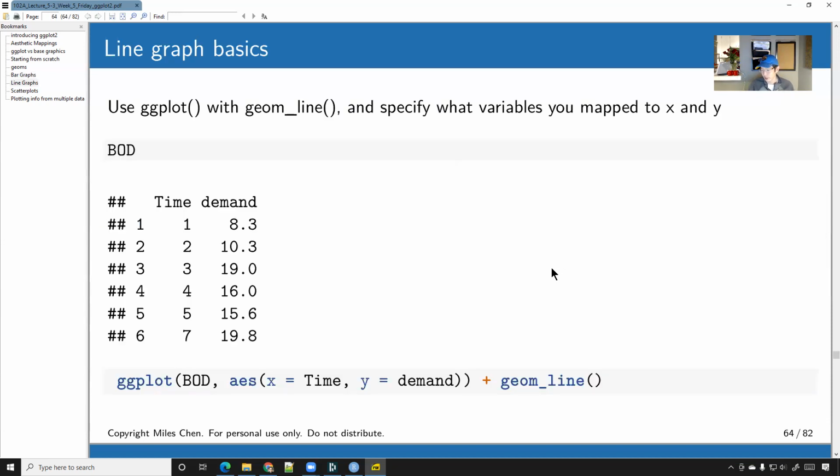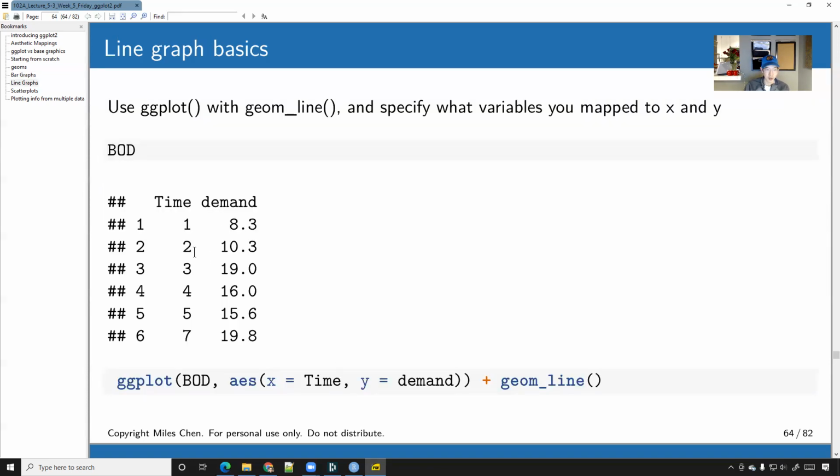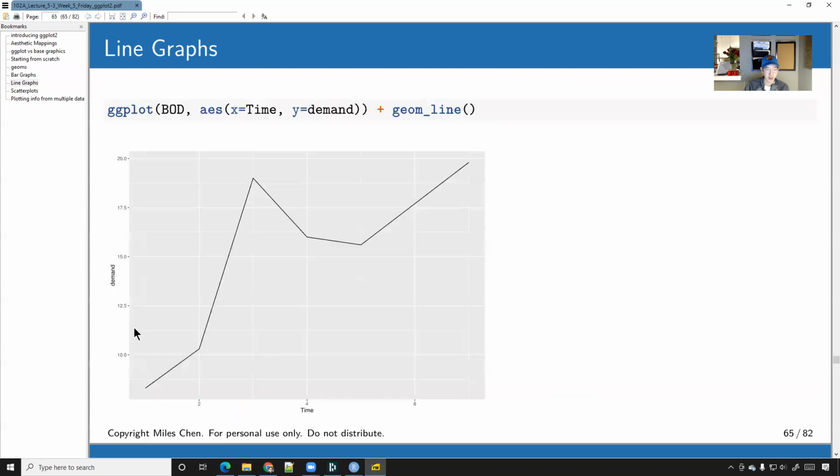Let's go ahead and take a look at some line graphs. Here, for line graphs, I've got just two variables, time and demand. We're going to put time, 1, 2, 3, 4, 5, 7, on the x-axis, and demand on the y-axis. And we're going to just do geom_line. It's a lot like geom_point, except geom_line is going to connect them with a line. And this is what we have. So 1, 8.3, 2, 10.3, 3, 19.0, and so on. It plots that, so it's basically dots, but connected with a line.